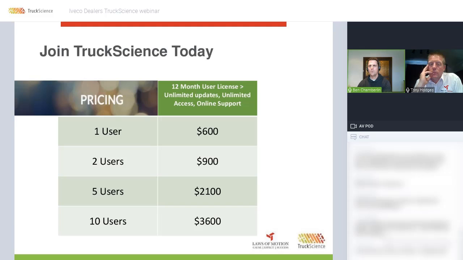So what we wanted to offer today was obviously the pricing sets at $600 for the initial user in the dealership, and then we add users another 300, and you can have as many users as you want, basically. So if you had yourself and 2 users, you'd be looking at approximately 1,200 plus GST for a 12-month subscription.